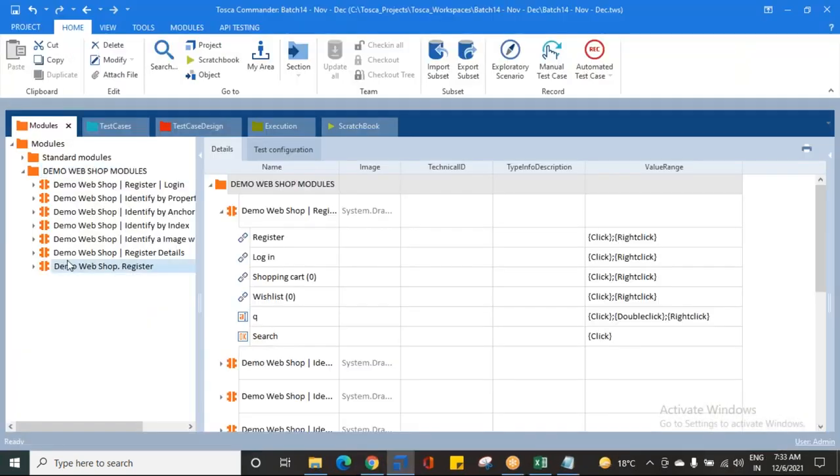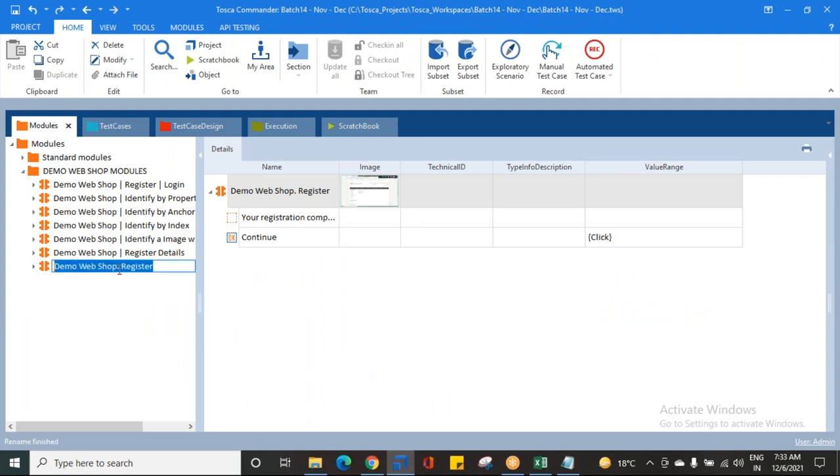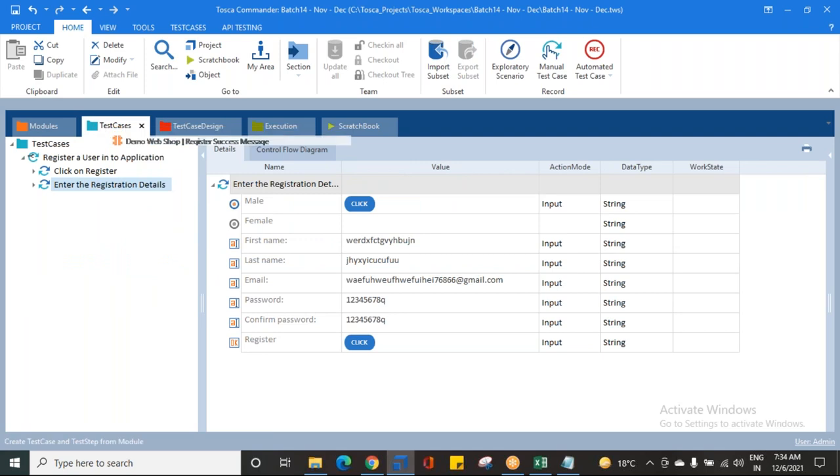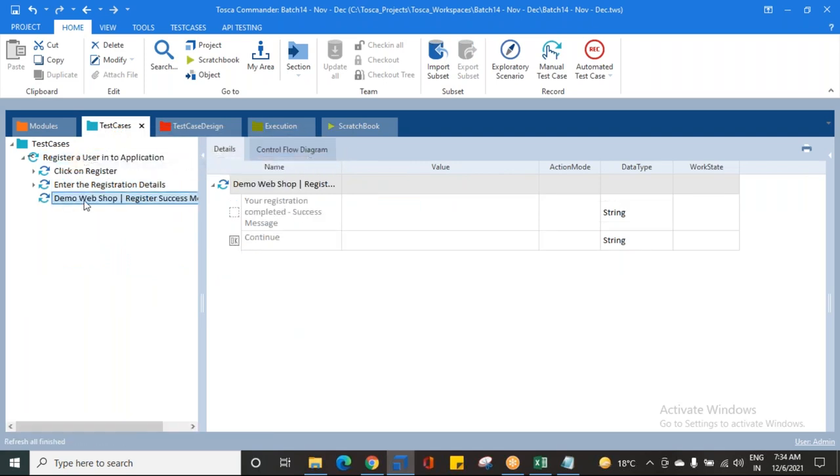Now, whenever I create a new module, I'll rename it. What is this? Register success message. Can you see, by seeing the name of the modules itself, whatever name I am giving, I will be able to easily identify which module is scanned for what. So I'm using this module in my test case again. I need to drop it in my test case. So automatically the third step has been created.